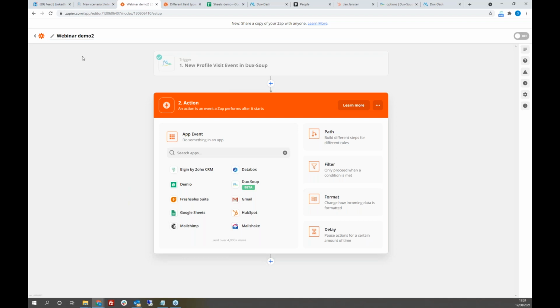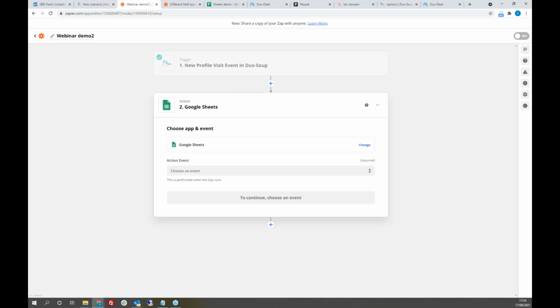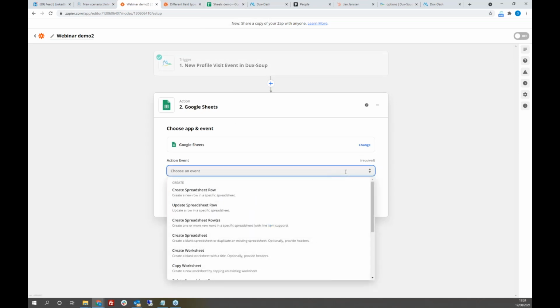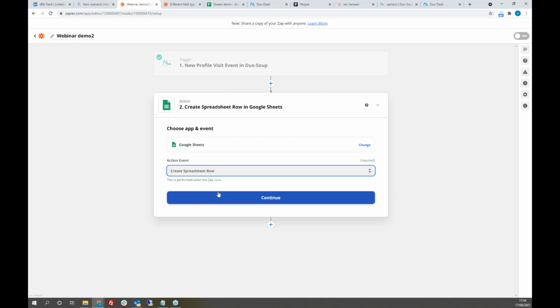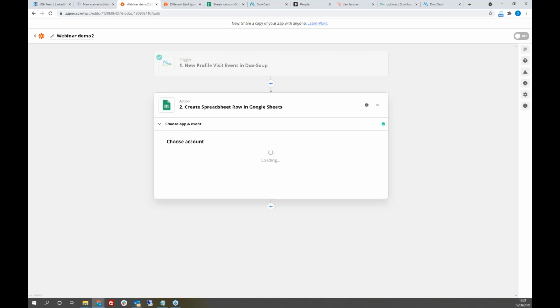So what do I want to do with that data? Well, I could say I'd like to add that data into my Google Sheet. So I'm going to use the same Google Sheet that I had just now. I just want to create a new row for each time I've carried out a visit. There we are, create my spreadsheet row.